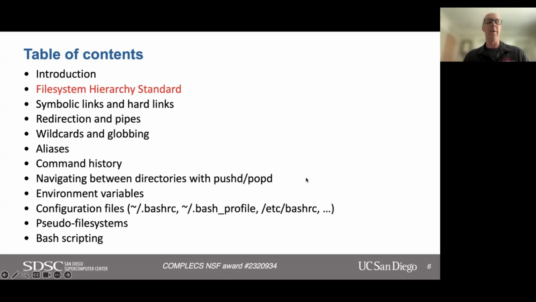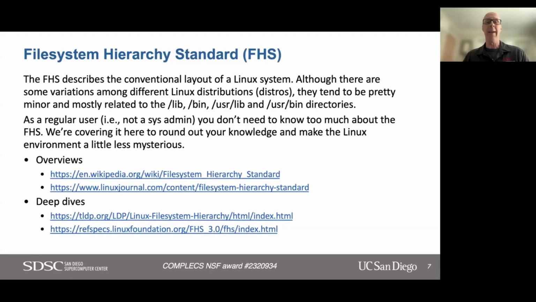Okay, so we're going to start off with the Linux file system hierarchy. This is a little bit of an abstract topic, but I feel that it's still worth covering because it's helpful to understand the layout of a Linux file system. You're going to find that there are some variations among different Linux flavors or distributions, often called distros, but they tend to be pretty minor and mostly related to the /lib, /bin, /usr/lib, and /usr/bin directories.